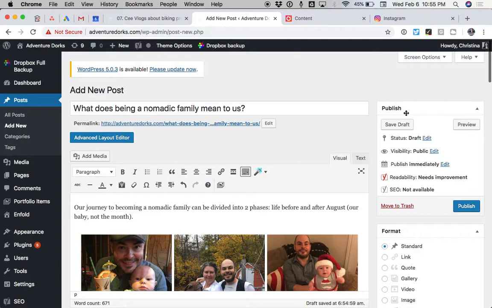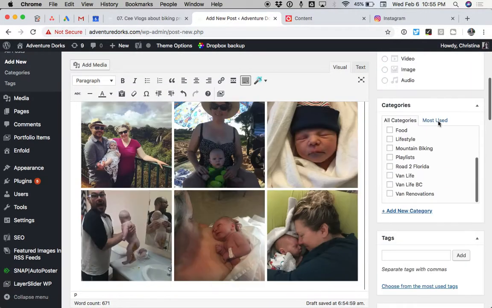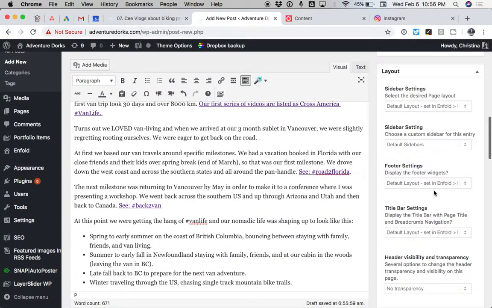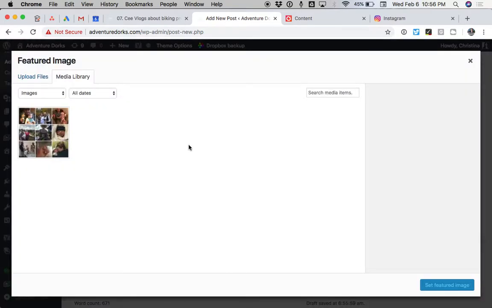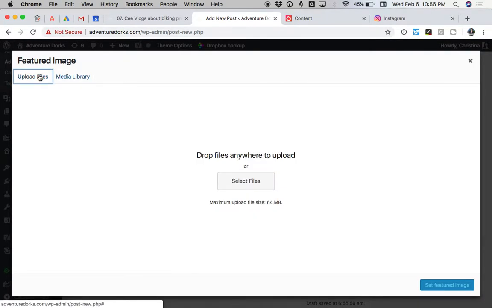So first, let's do a featured image. So you actually scroll down and look on the right hand side here. And way down at the very bottom, I wish they'd put it at the top because it's an important piece to have, and everybody needs to have a featured image, but it's way at the bottom. So set your featured image. So I have a second image that I'm using as a featured image.